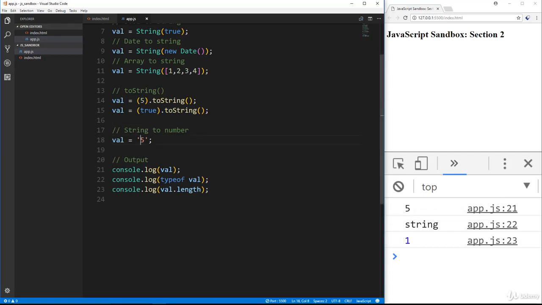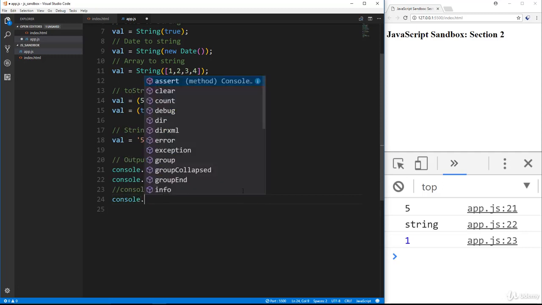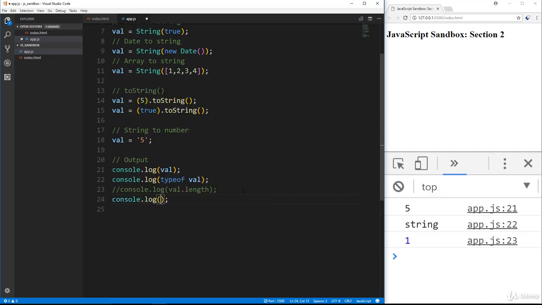Now if I turn it to a number, actually, you know what I'm going to do is comment out the length, which is a property that only works on strings, and I'm going to change it to a method that only works on numbers. So we'll say console.log, let's say val.toFixed. toFixed allows us to specify decimals. For instance, if we wanted our number to have 2 decimals, we could put 2. If we leave it blank, it'll just be no decimals.